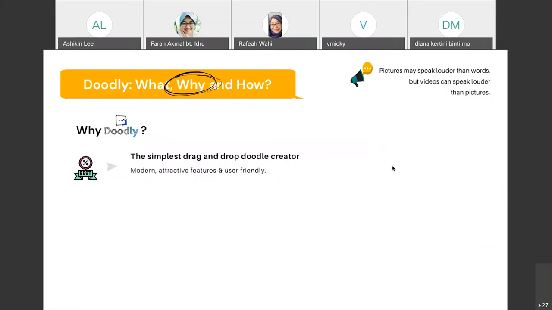It's the simplest drag and drop doodle creator. It has modern, attractive features and is user friendly. So you can actually create videos right away, even if you attempt it for the first time. So that's based on my experience.